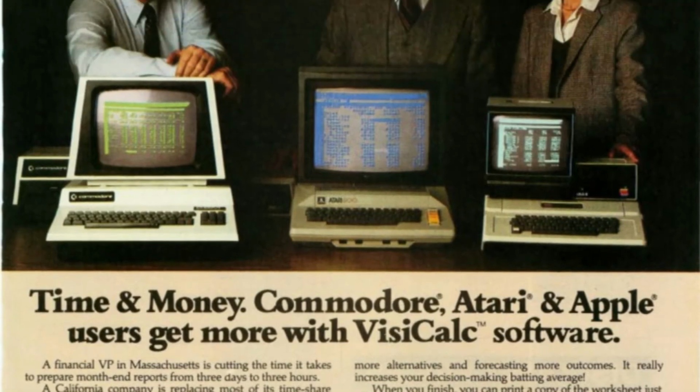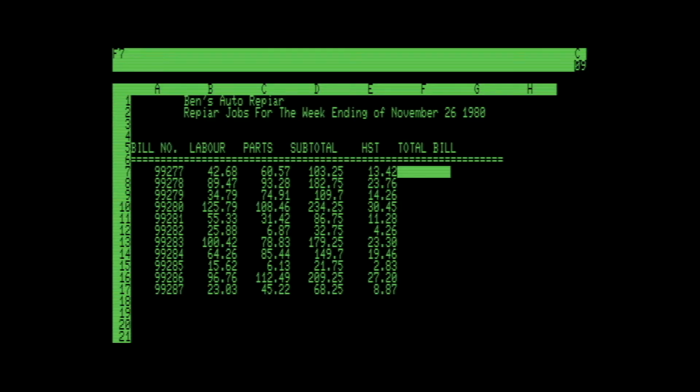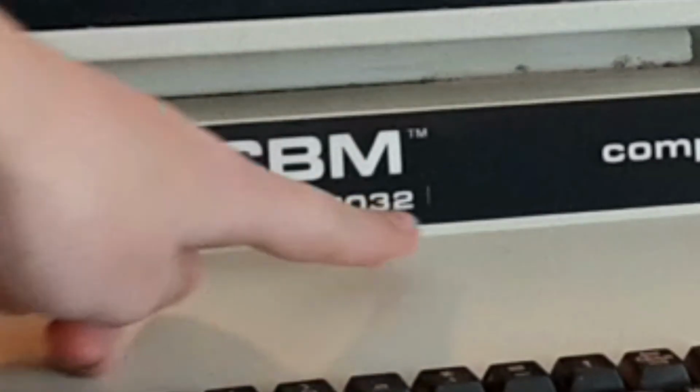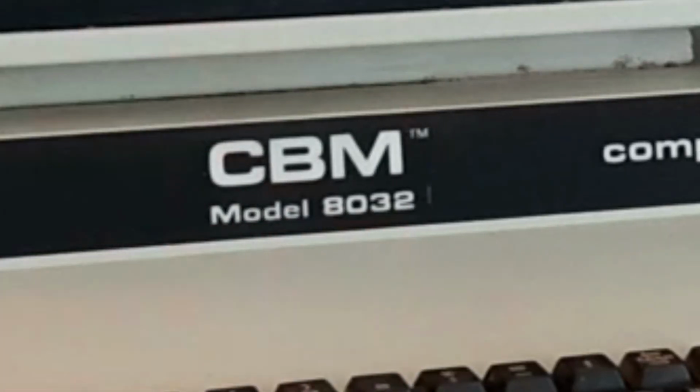But VisiCalc wasn't just limited to the Apple II. It would later go on to be ported to a variety of other computers of the day, such as the Commodore PET, TRS-80, Atari 800, Apple III, IBM PC, as well as a couple others. And for today's video, I'm going to be demonstrating the Commodore PET version, or more specifically the 80-column PET version.